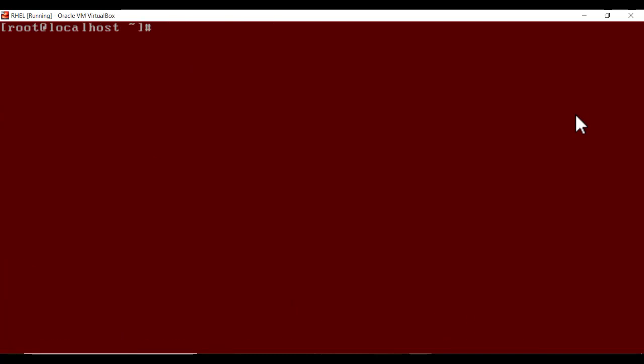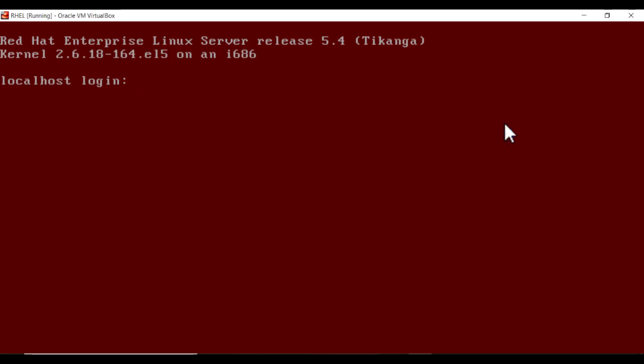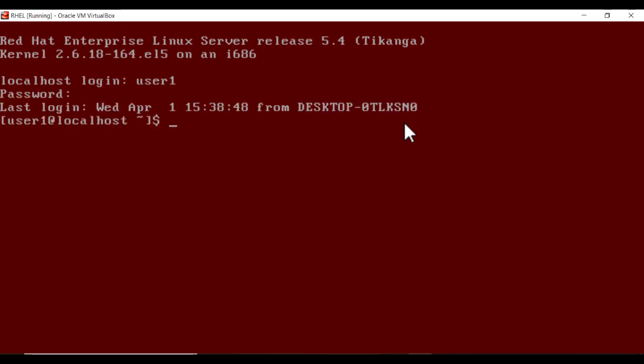So, clear. Next I am going to the second terminal. Let me check which terminal this is. It is terminal first. I will go to terminal second. I am on terminal second right now. First I will log in through user1 with password user1, and I am logged in. You can see on my screen Wednesday, April 1st, the time that I logged in.